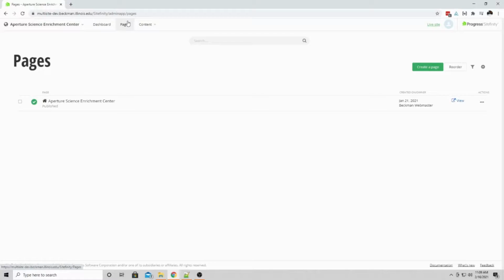The Page Manager in Sitefinity allows for you to add, update, and delete web pages for your site. By default, your site will already have a home page with basic structure. All other pages and their respective content will be managed by you.